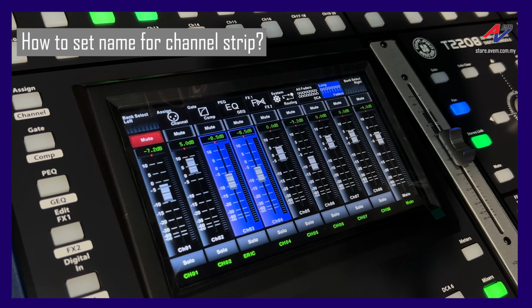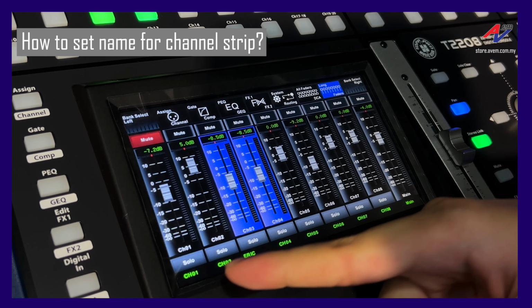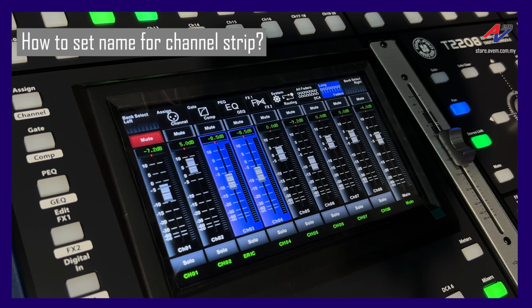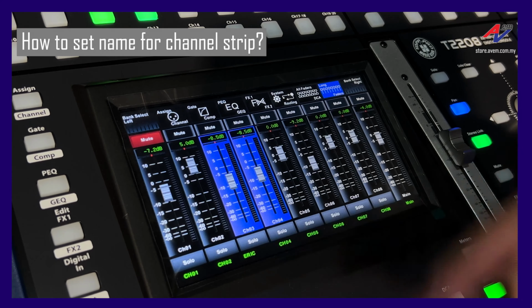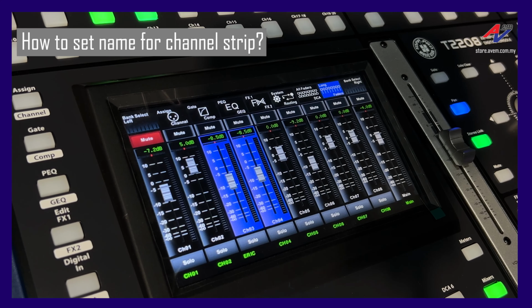So today I will share how we want to rename all these channels. We have so many input channels and so many output channels. It will be very confusing if the name is only channel 1, 2, 3 and 4. So we need the feature to rename them to something that we can understand, so we can react very fast. So how are we gonna change the name?